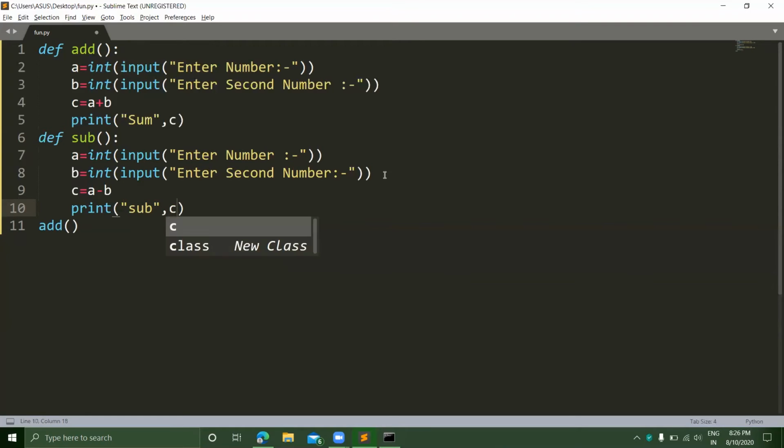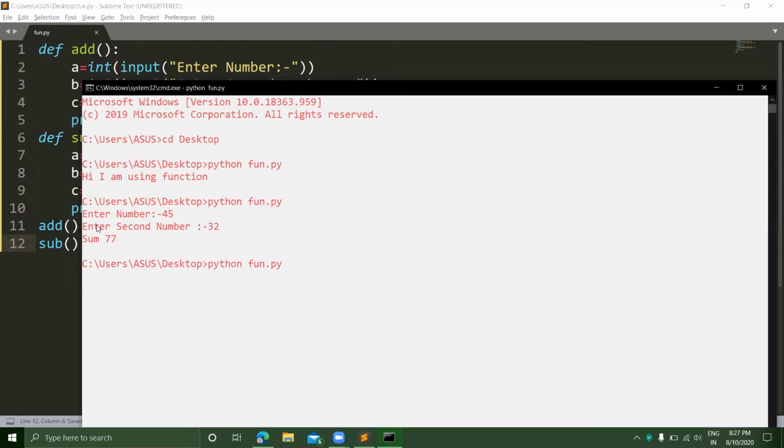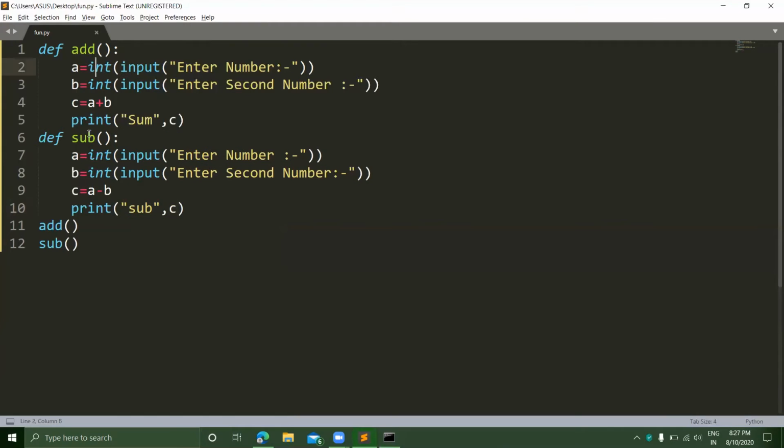Okay, guys, let's run this program. First we have to call the sum. Run program. So here is the subtraction, and here is the sum. Here we created two functions. The first function is add, and the second function is subtract. So let's see another example.